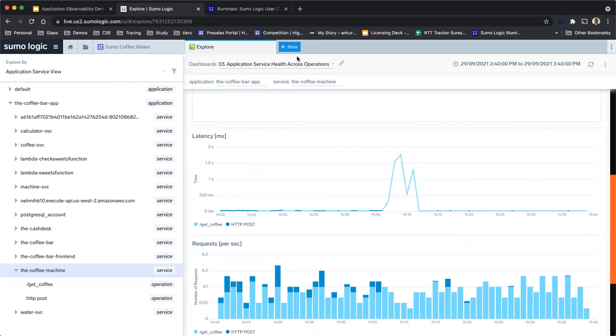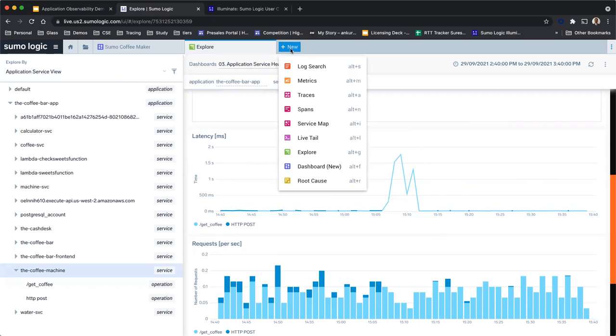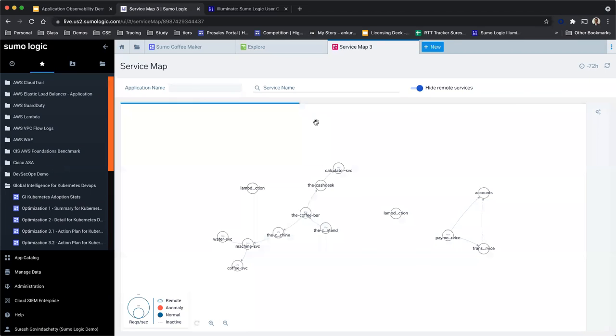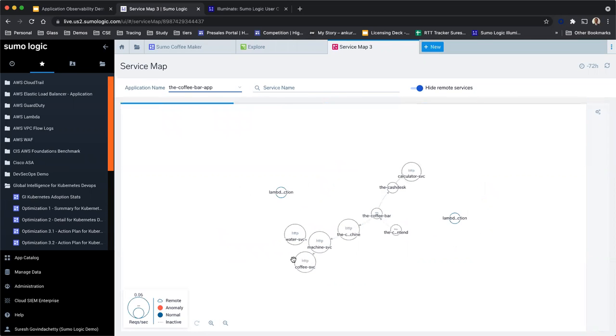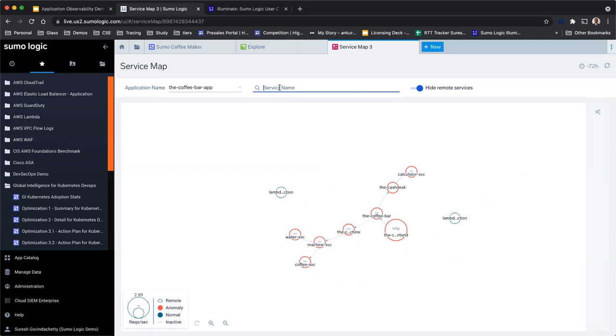I can also do another thing where I can move into my service maps. So using my service map, I can find out more details about this particular application. This is a service map which shows various different dependencies between the various elements within my application. You can see filtering options over here. I can go to the Coffee Bar app, which is of interest for me now. And I can do some more filtering based on service names, etc.